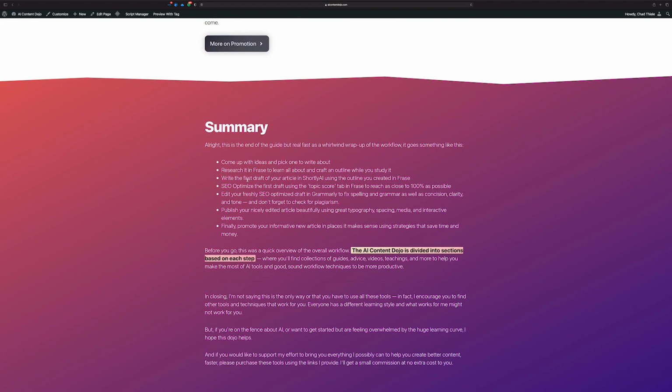But anyway, in summary, this is the workflow that I came up with. Just to recap it really quick, you're going to brainstorm and come up with ideas. Then you're going to research those ideas, maybe come up with an outline of what you're going to write about. Then you're going to write your first drafts using something like Shortly AI, based off the outline you created with Phrase or other research tools. Then you might do a little SEO optimization, then go off and edit, make sure you're not introducing any real errors. Maybe fix it for your tone, make sure there's no plagiarism, fact check, all that kind of stuff.